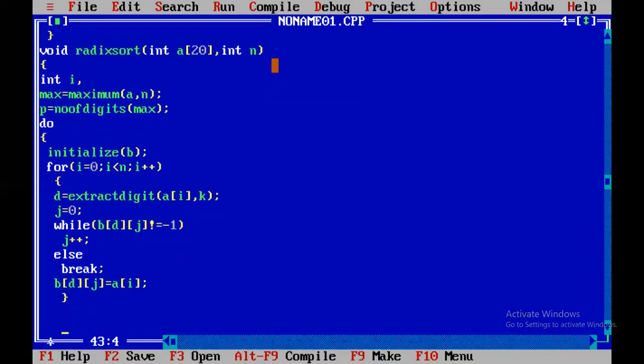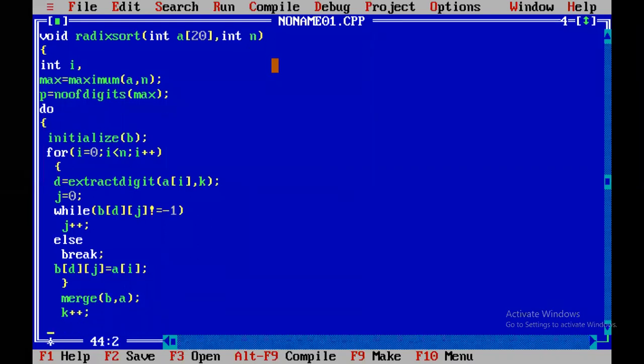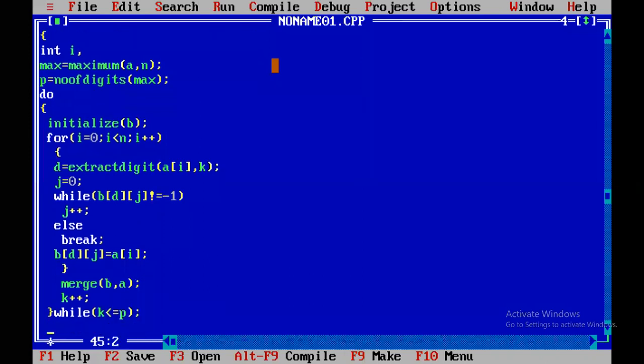We are extracting the digit, so extracting all the digits. After extraction of the digit, then merge it. Merge b comma bucket comma original value k. We go for the next pass, k plus plus. Do while k less than or equal to p. This we are using in merge sort.